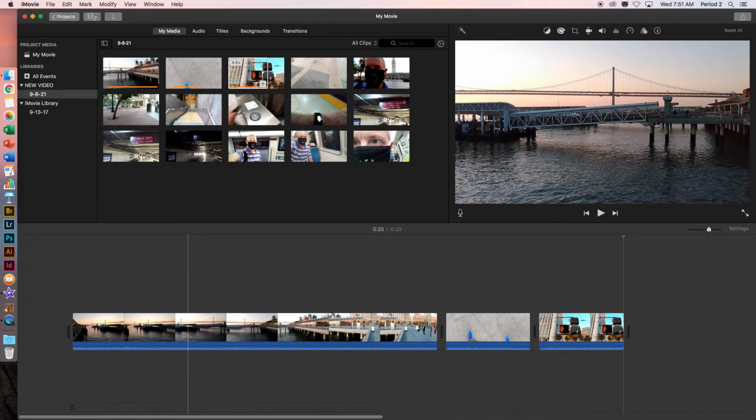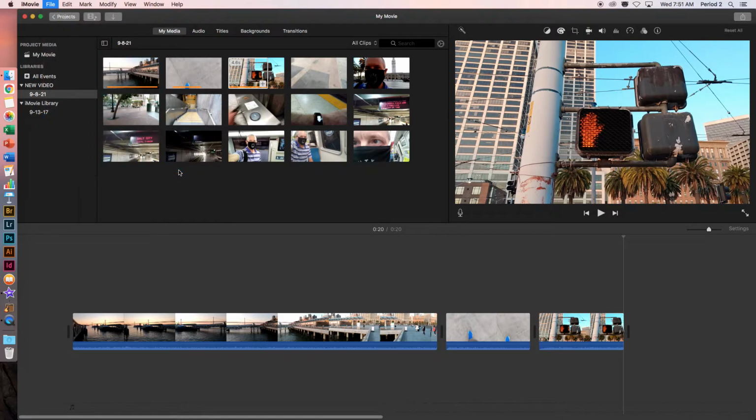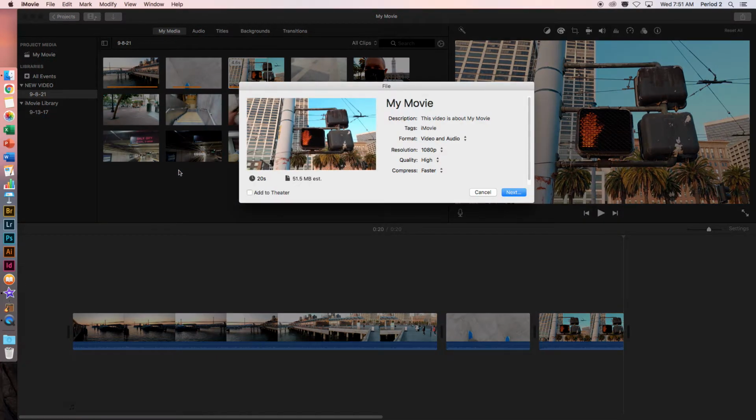Then it's time to export your movie. So you could go to Share, and go to File. And then all these settings can help you get it at the right compression. You can always re-export it.